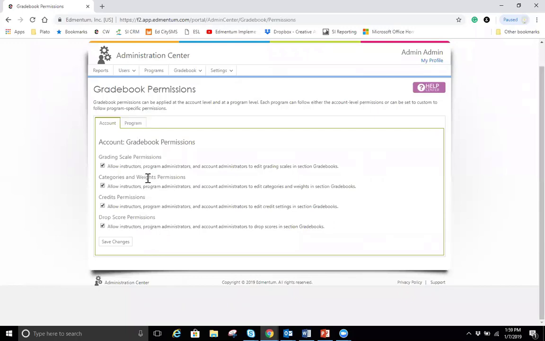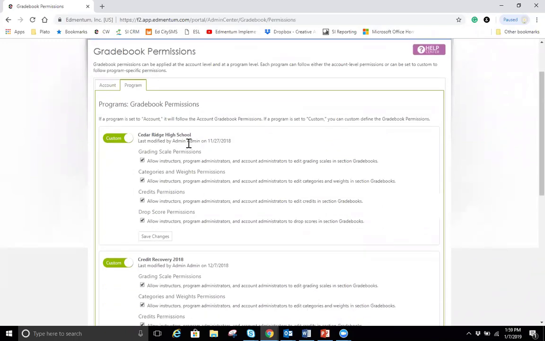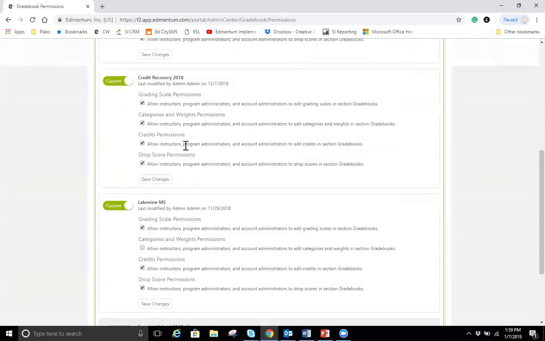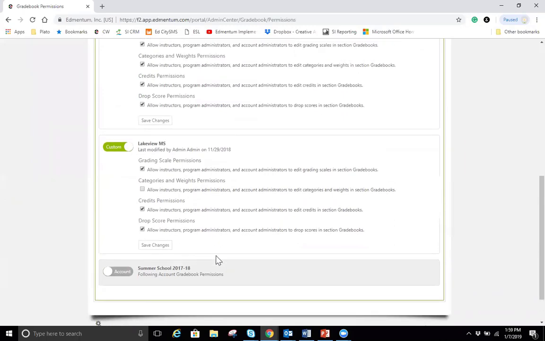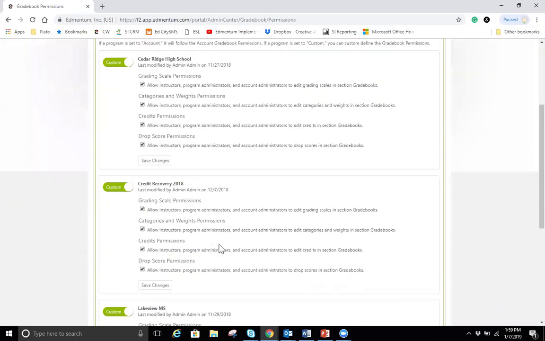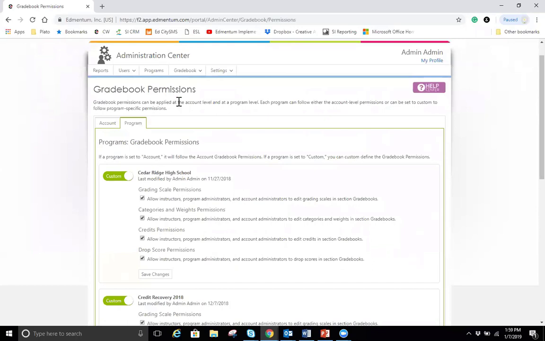The same settings exist under the program level. So again, it can be managed at the account or the program level. If I choose program, you can see that I can customize which programs are able to follow their own permissions versus which ones will follow, like summer school here, will follow the account gradebook permissions. So a really cool feature that just gives you flexibility into allowing control over the gradebook and who has that control.